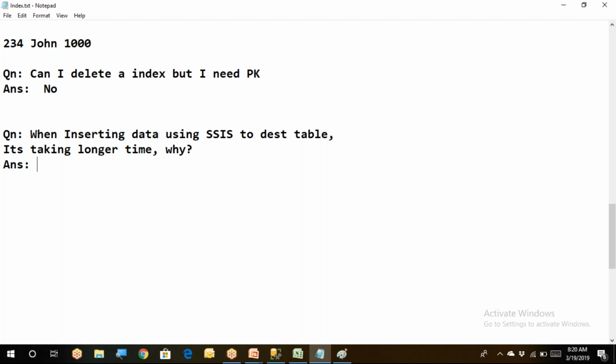The answer is that you must disable the indexes. And if you have triggers, if you have check constraints, all of them you should disable them for some time. So these are the things that you need to do on the destination tables where the data is being loaded.